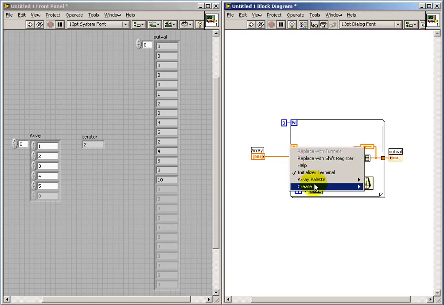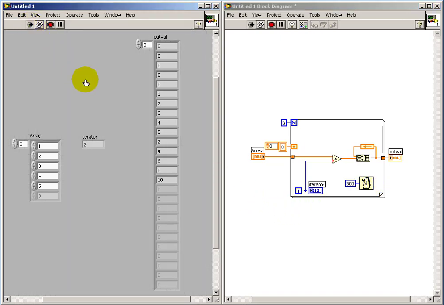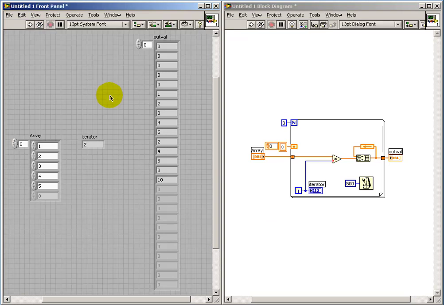This is the initializer terminal, and typically you could set that to a value such as 0, and creating a constant is a nice way to set up a value.